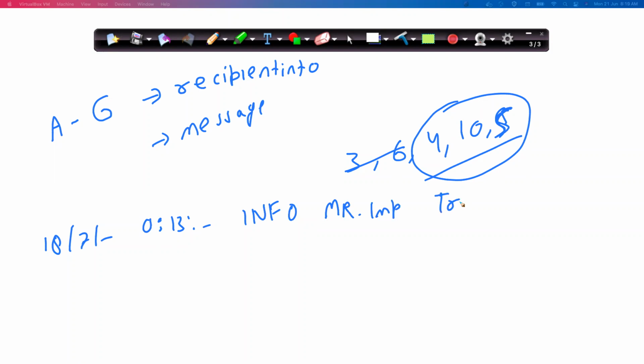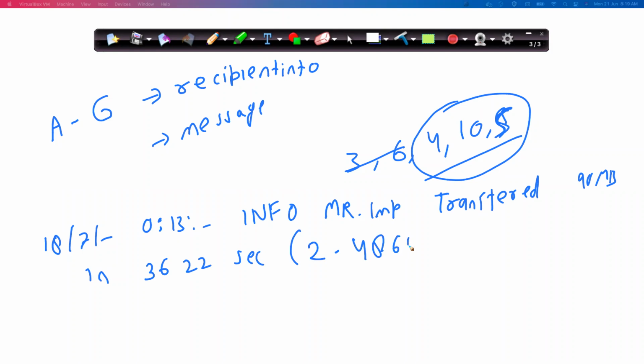Then after that it will be written as Transferred, some MB of data, let's say 90 MB, in 36.22 seconds, something like that. And then in the bracket, it will be something like 2.4865 MB per second. Right? This is what interests us, the way we are looking at the transfer speeds.